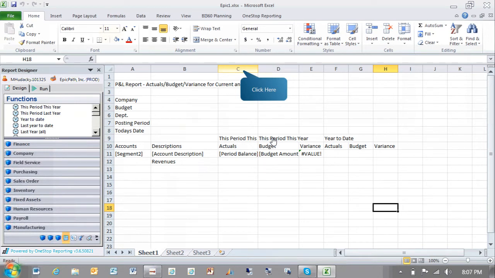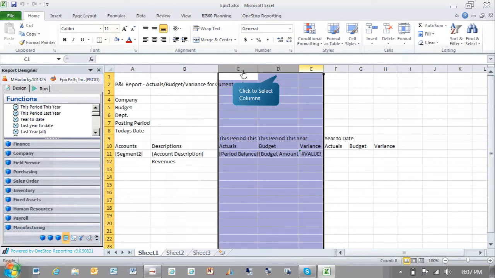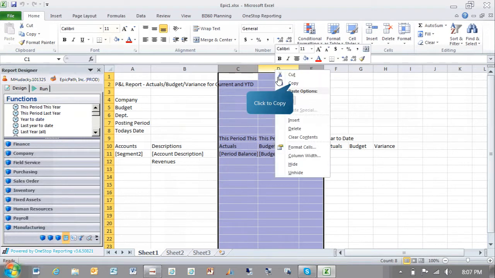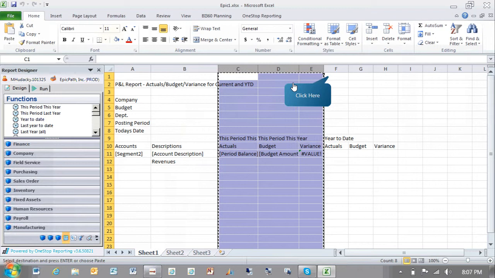She could repeat the same process, but she is using Excel, so she can simply copy and paste, saving her time. She selects all three of her current period columns and copies and pastes them into her year-to-date columns. The process of copying and pasting really saves time because all the underlying functions, fields, and selections made in SMB Intelligence Reporting are copied over into additional Excel formatting and formulas.